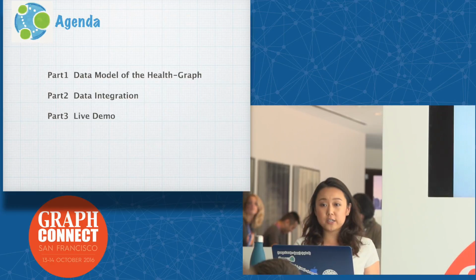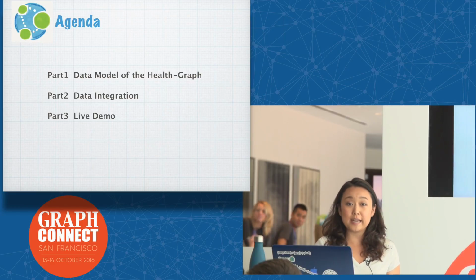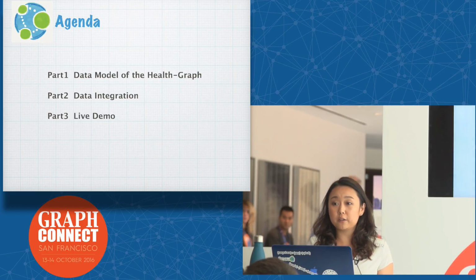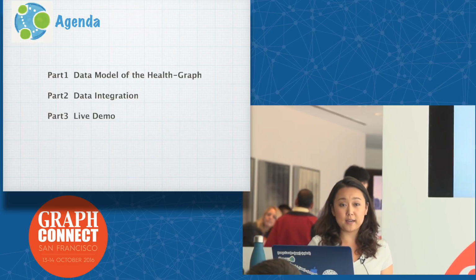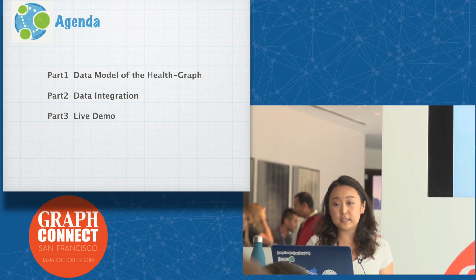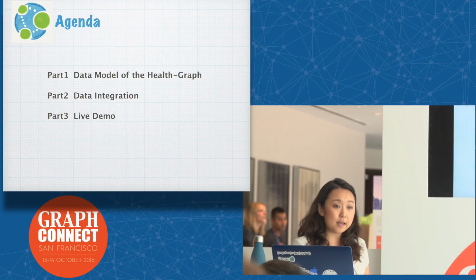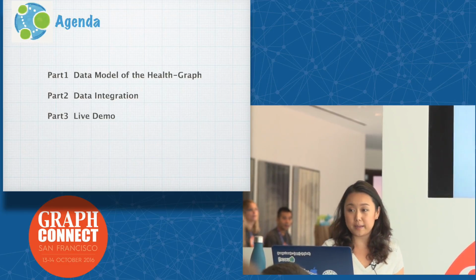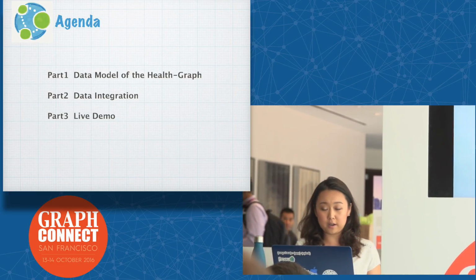So this is the agenda for today. First, I'm going to talk about the data modeling. Second, I'm going to talk about the challenges that I met and how I solved the challenges when I was trying to integrate the data from different sources. And lastly, I'm going to give a quick live demo about what you can do with the health graph.